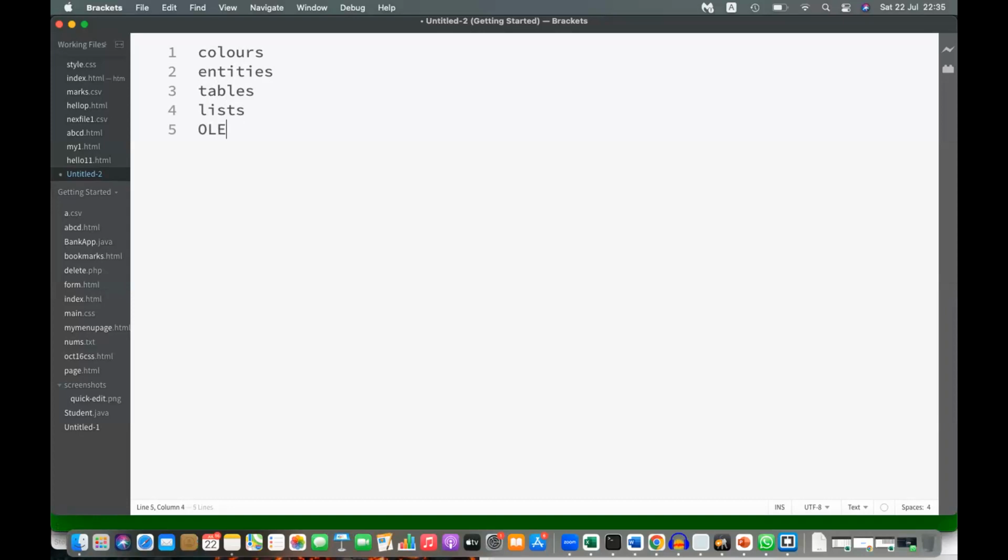actually OLE, object linking and embedding. That means links and images both. Then frames, forms, and also divs and CSS. In CSS also we will be learning about some other things. Actually this is for the first 1.5 months, or it might take up to 2 months. So this is what we are going to learn.